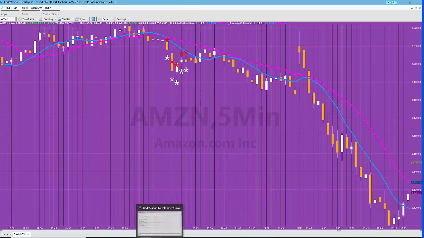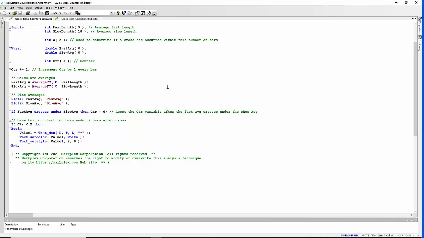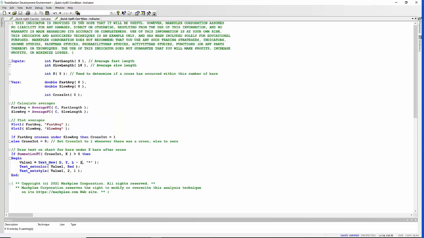And the other technique is one where most of it is exactly the same, except now I'm using another variable called crossInt. And what I do, I plot the averages. What I do is say if we have a cross, fast average crosses under the slow average, then we set crossInt to be equal to 1. If we don't have a cross, we set it to be 0.